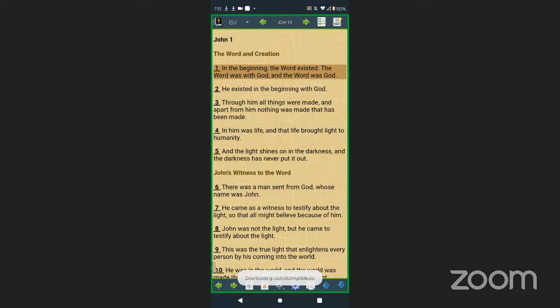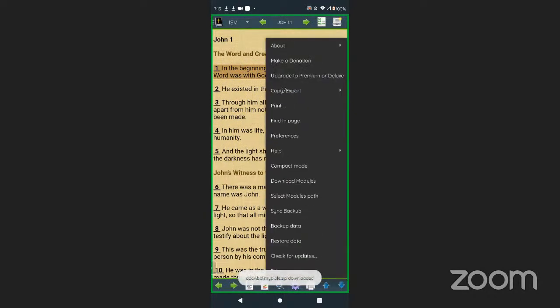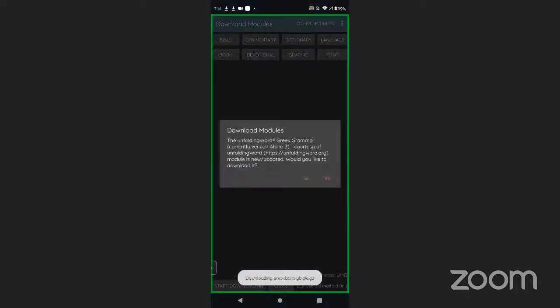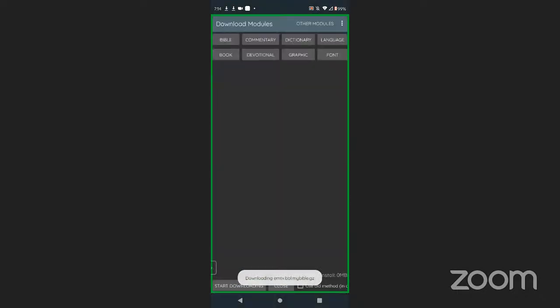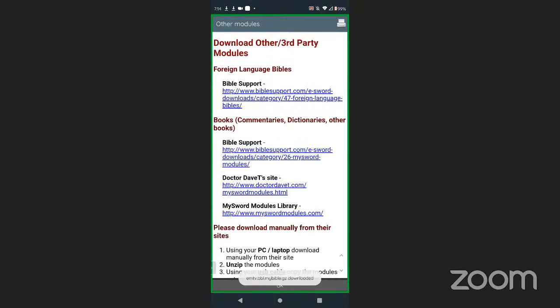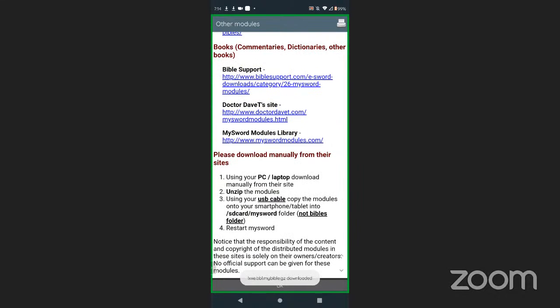Now, what you want to do, which I do believe they allow you, I think you have to go to download modules again. But what you do here, right? If you want ones you can't find in the app, click on other modules, right? Okay. Now I recommend using the PC. They do recommend using your PC and laptop for doing this third module stuff. It says it right down here.